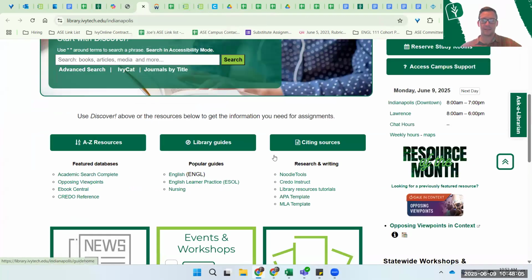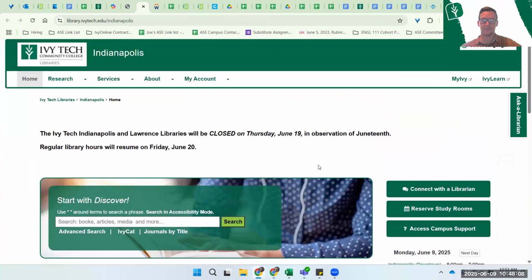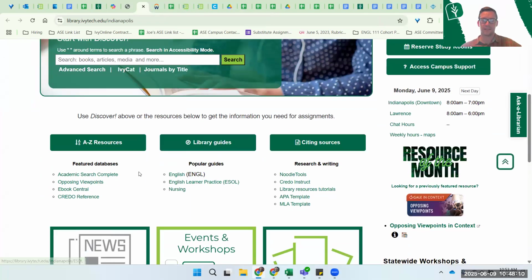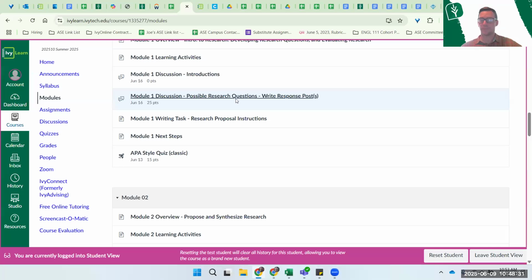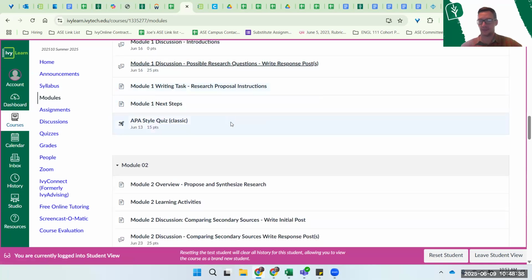And this is the Indianapolis campus version of the library. Yours will look pretty similar, depending on your campus, but you want to look for the databases. So here we have featured databases. Opposing Viewpoints is a featured database here, so I could just click on that. If you don't have that here, then you can click on A to Z resources, and that's how you'll find Opposing Viewpoints.